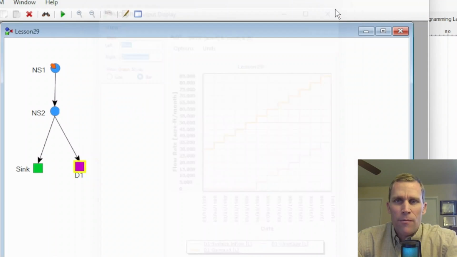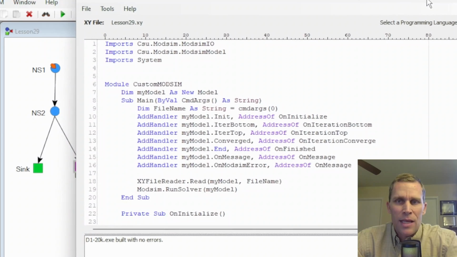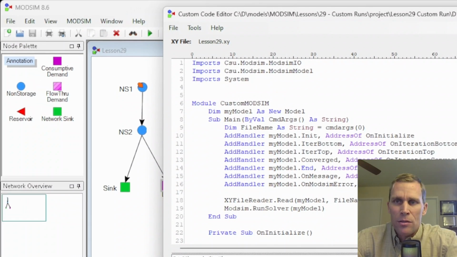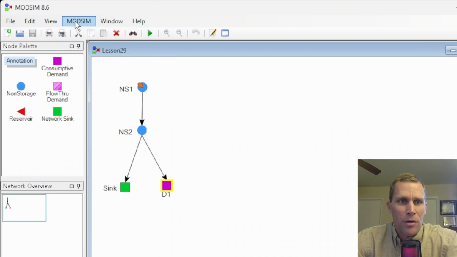All right, well, that was it for this lesson. What we talked about was how to add custom code to our MODSIM by going up to the MODSIM menu and custom runs.